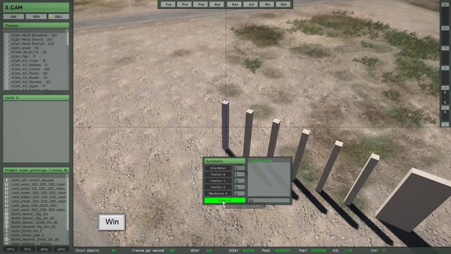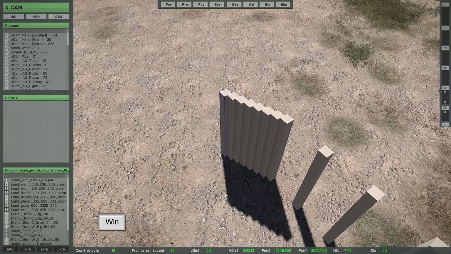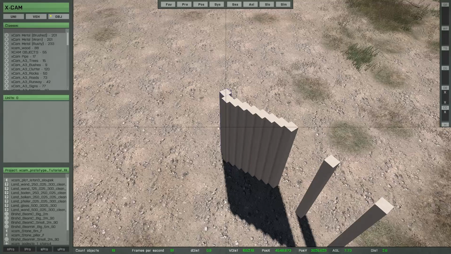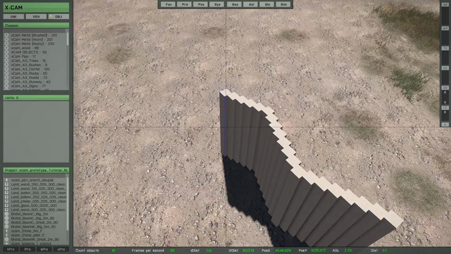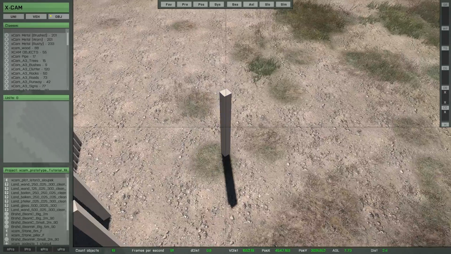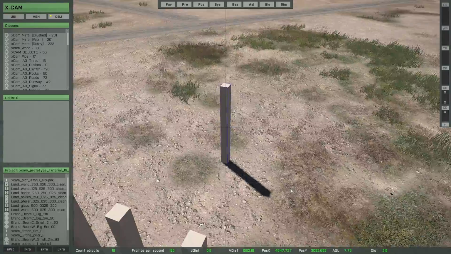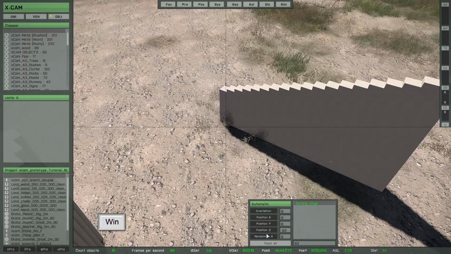Now we can reset the value and maybe change or add a value on the y-axis, and then it looks like this, maybe into the other direction. And if we set a value on the z-axis, it looks like this.